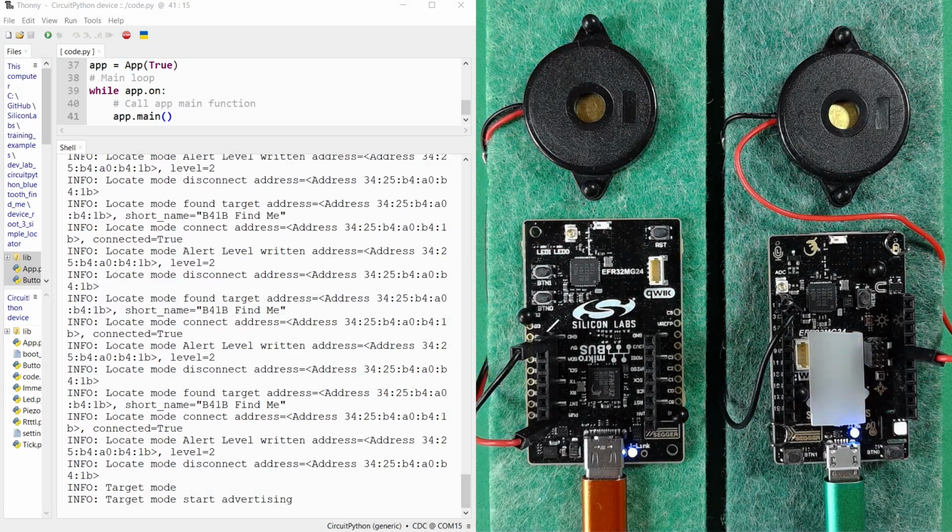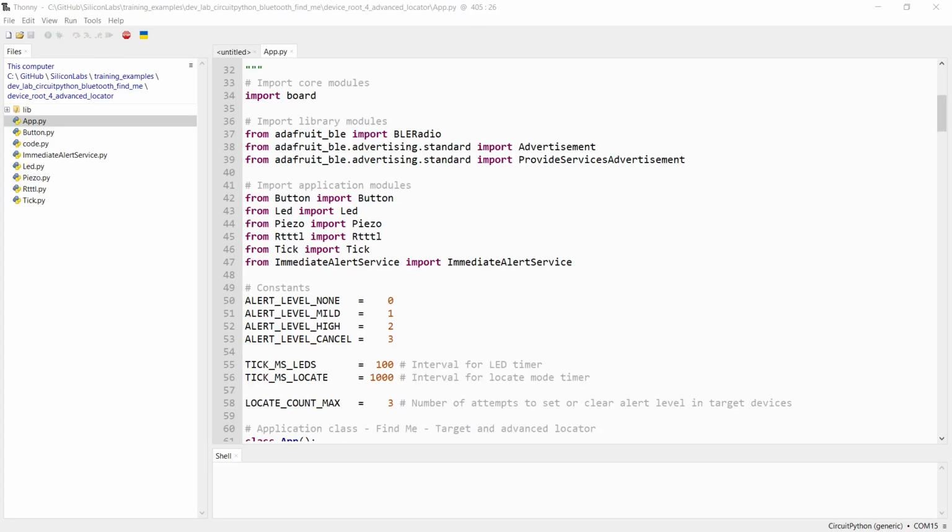This code might work well if we want the locator to be very persistent in activating alerts and forcing the user to cancel on both the locator and any found devices. But for general use, it is somewhat clumsy, though at least we know the basic locator role functions are working. Let's continue into step 4.